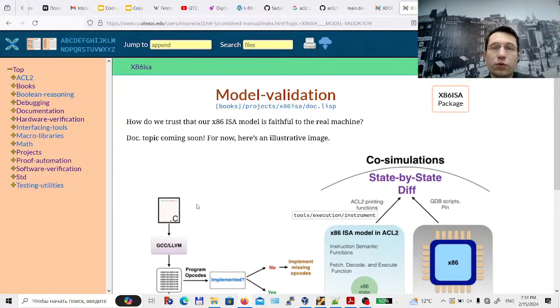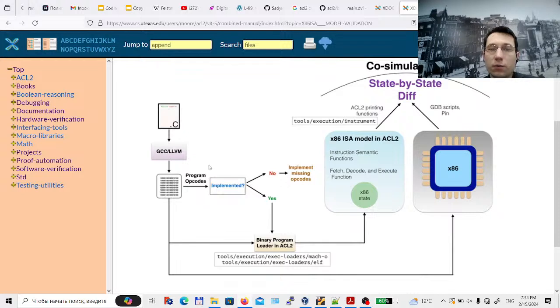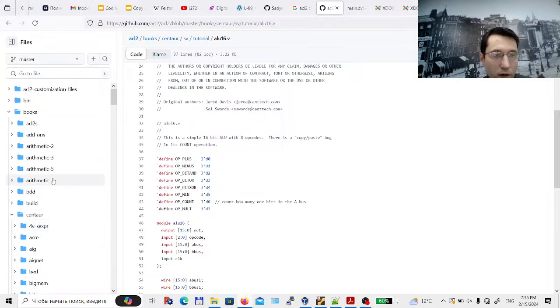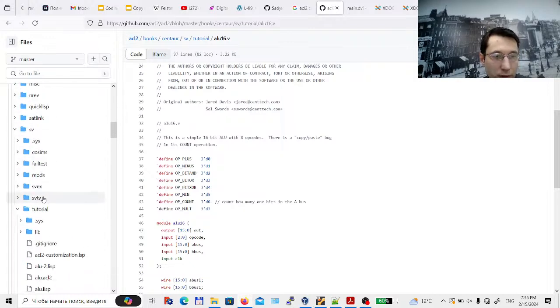For example, if we want to verify some code using GCC or low-level LLVM compilers, we have to verify that there are no missing opcodes and the binary code is true. For this kind of task, we have to find the ISA model inside ACL2 to define those statements. You can find those statements inside the source code in the books.